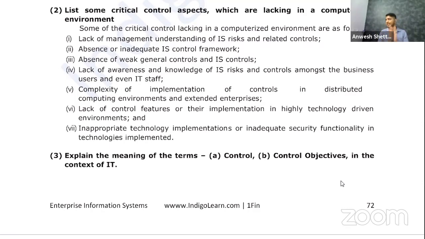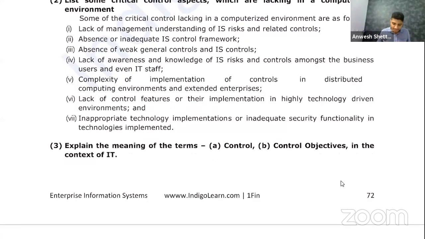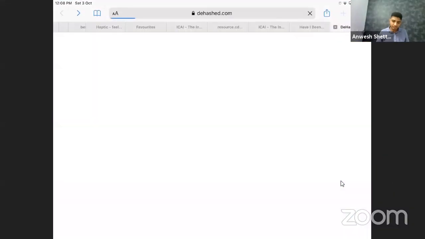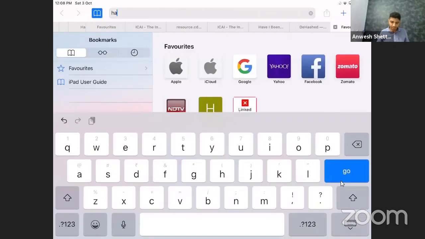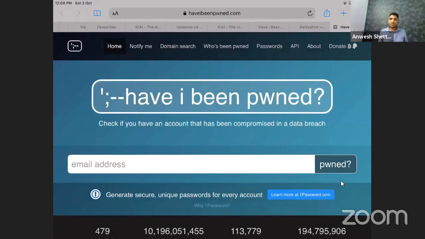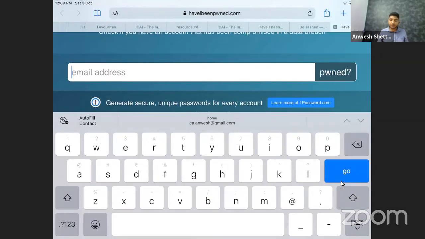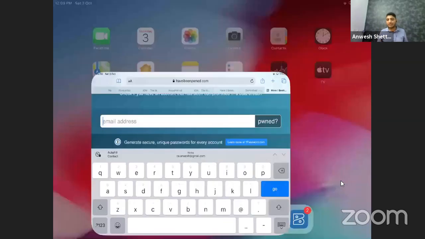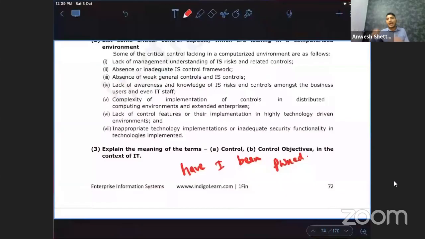Okay, so after this class, what I want you to do is go to this website. Just put it in Google: Have I Been Pwned? Okay, Have I Been Pwned? I'll take you to that website. One second. So this is the website and I want you to put in your email ID, whatever your email ID is, and check whether you are pwned. Pwned means whether your email ID has ever been hacked by somebody.